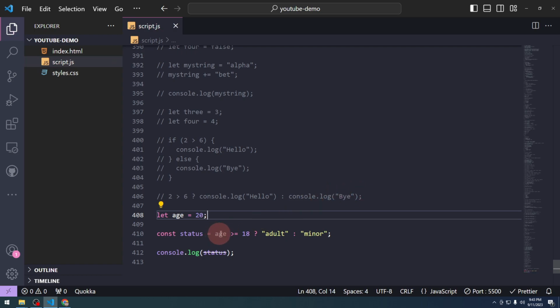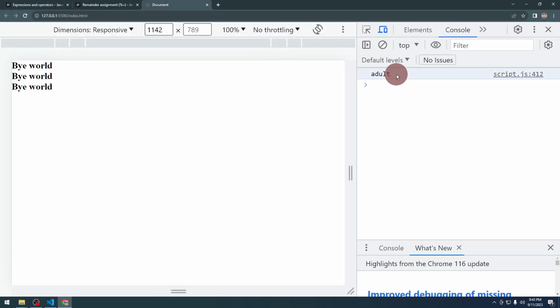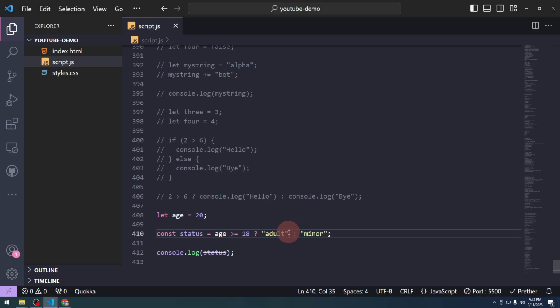Okay, so what we're saying here is put this value in the status constant. We're checking the if else once again. So if age is greater than or equal to 18, put out adult as a result, or otherwise put minor. Age is 20, so we should get adult as a result, and we get adult because this condition is true. So if it is true, we will run the first block of code. If it is false, we'll run the second block of code.